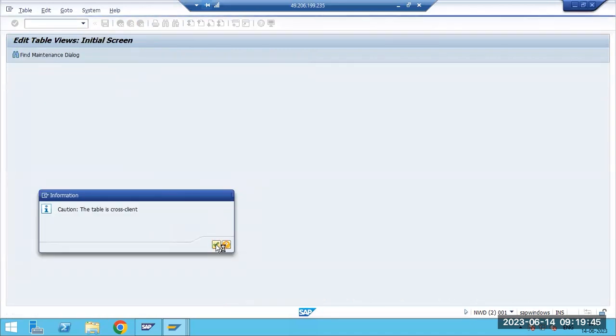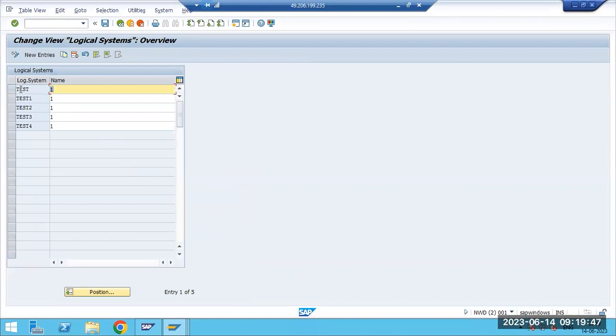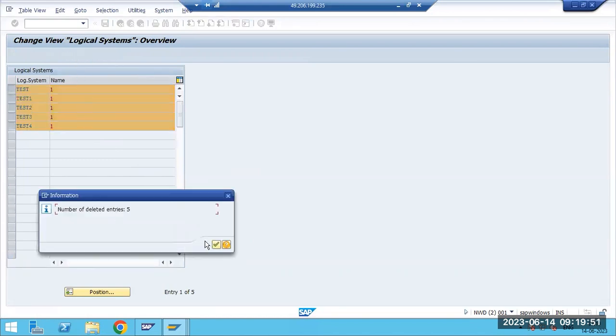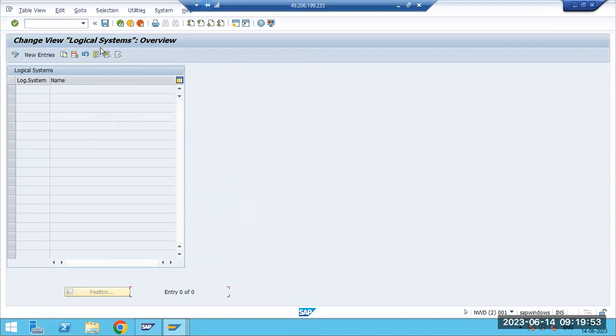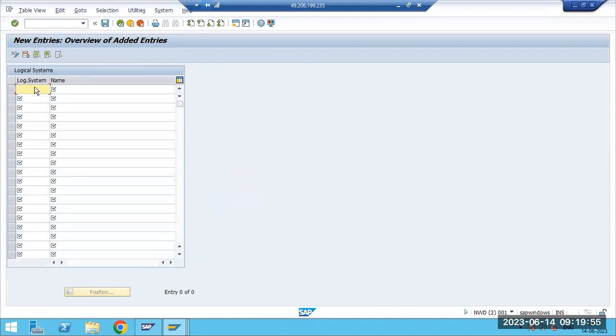You have to go there. The previous entries are there, and I am deleting those entries. Here, click on create logical system, meaning NWD, CLNT. You are creating the 100 client, so you have to define the 100 client. Like that, you can define the 100 client.